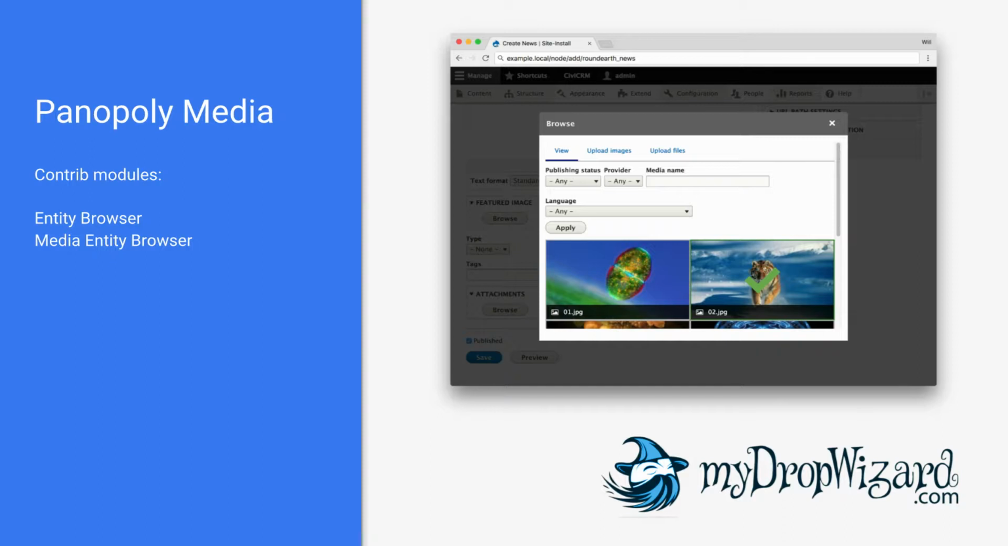Then the media entity browser provides a view and some minor tweaks that go along with that in terms of selecting your media. So this image right here is the one we've selected, for instance, and this makes a nicer experience.